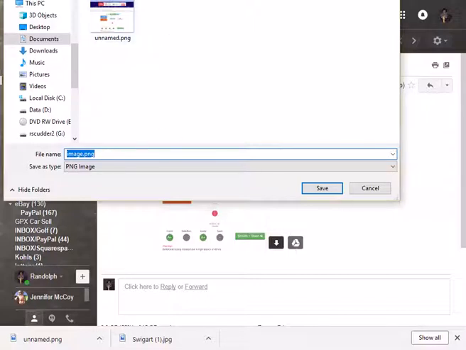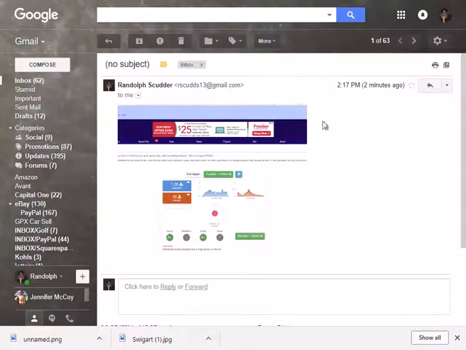Okay, that should be all you need to know on how to upload a picture or file that came in an email.